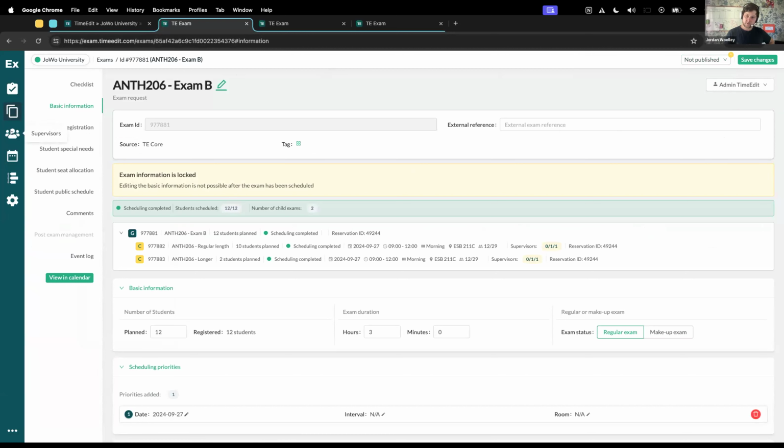Some of the other things that you might want to use TE exam for, based on the brief discussion we had at the start there, is the supervisor management, which, if I understood correctly, is currently entirely manual. Sorry, Jiseng, just checking, the supervisor management that you do at the moment, is that fully manual? Yeah, fully manual.